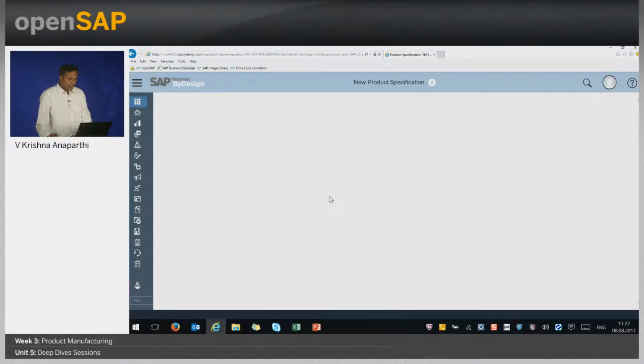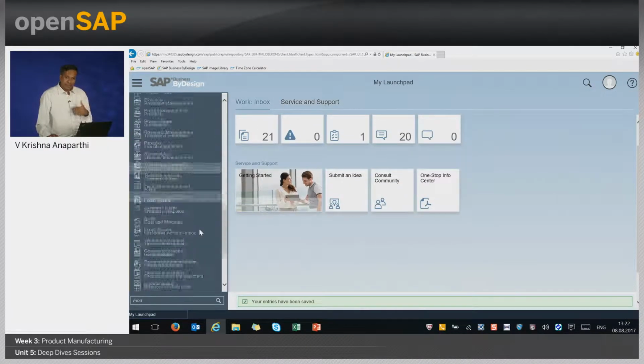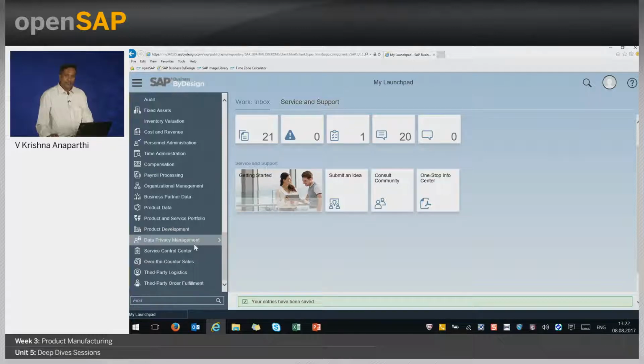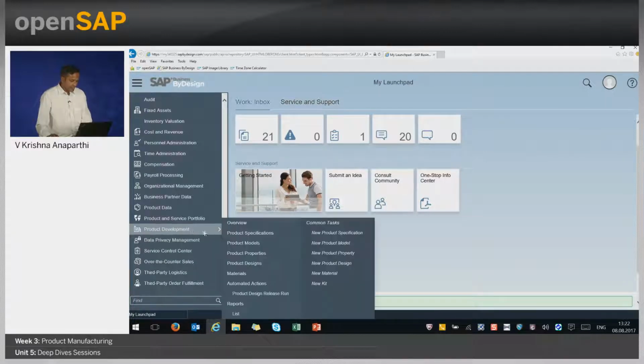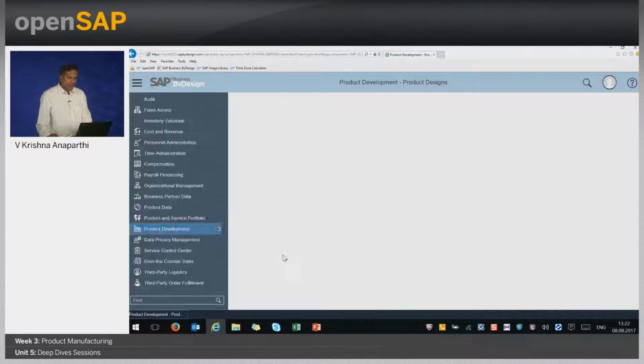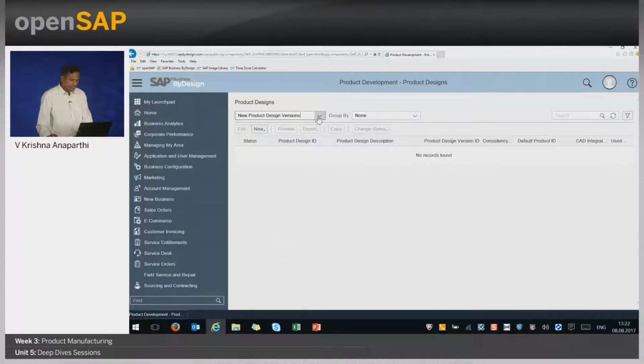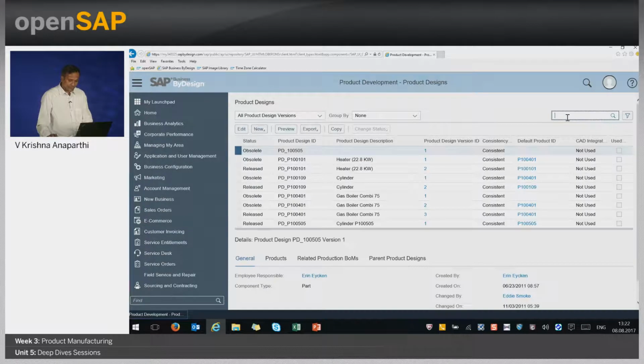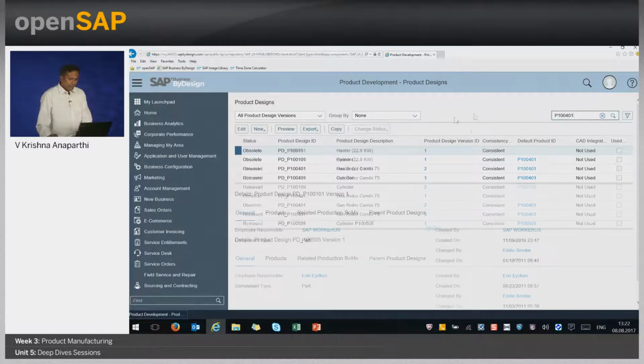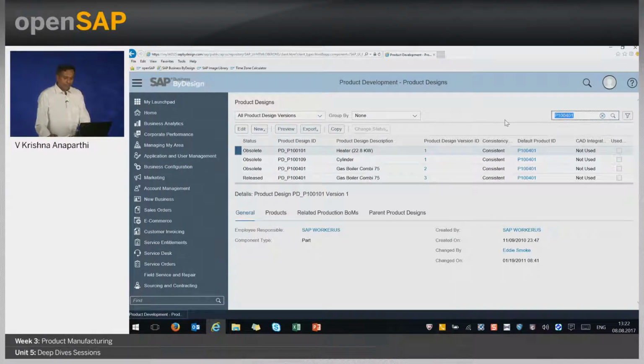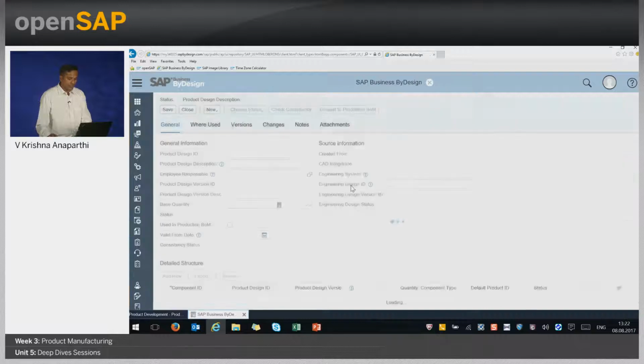The other important element that I would like to discuss from the standpoint of product development is product design versions. Let us take an example of an existing design. Let me just open one of the existing designs. I have taken an example of P100401, okay, and then I will just take one of the released designs and I will try to edit that.